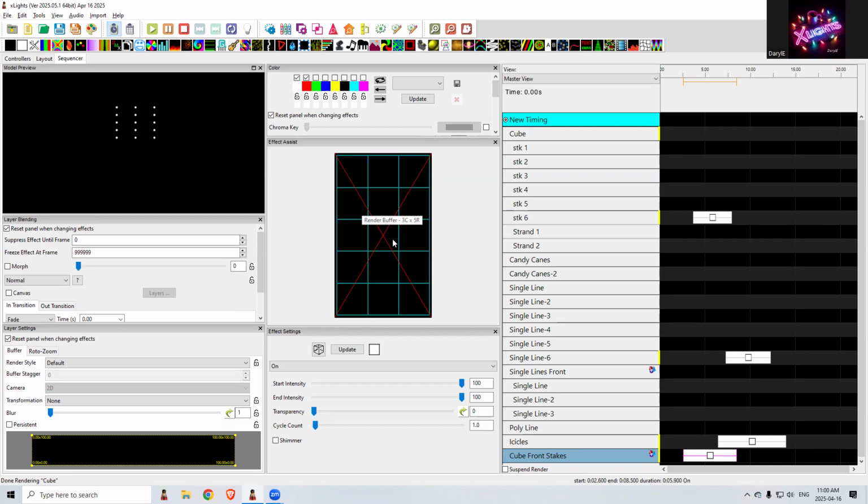Maybe it's way over your head, I don't know, but we thought this was kind of interesting. This effect assist is showing you that render buffer, and makes you think about why certain things happen, why they do and why they don't.